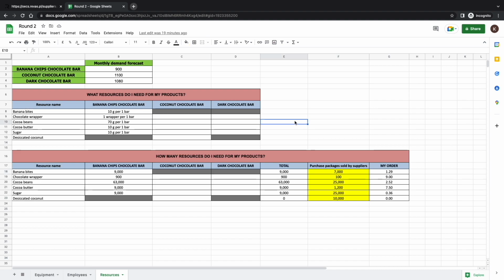The last thing we need to do now is calculate the order. That is the number of packages that I'll buy from suppliers. I'll divide the total amount of the resources I've previously calculated by the size of the package. As you can see, most of the outcomes are not whole numbers. We need to round them because the suppliers do not sell halves or quarters of a package.